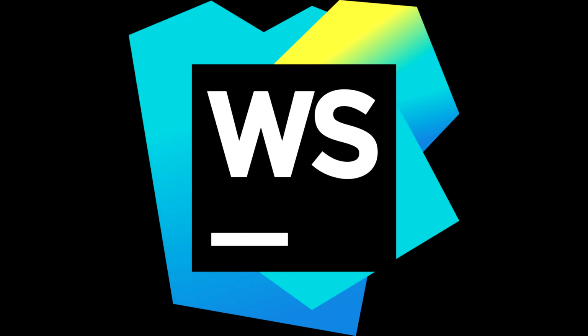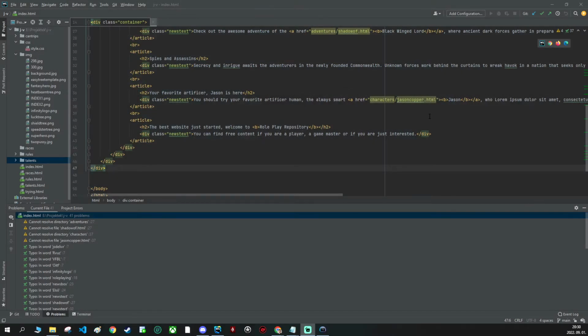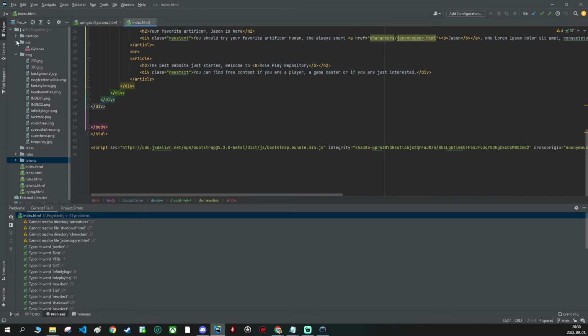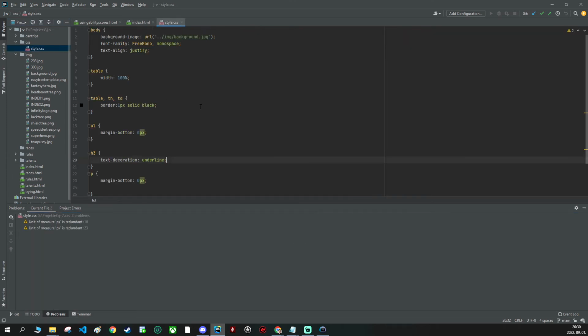The second one is WebStorm, another great IDE which is developed by JetBrains. I think WebStorm is generally more efficient at refactoring and testing JavaScript and JavaScript-based code than Visual Studio Code, so I like to use this in my work.